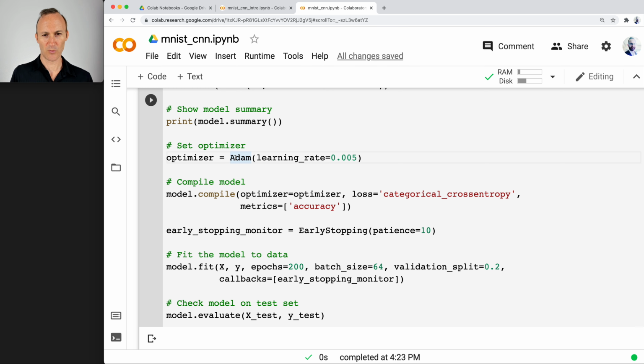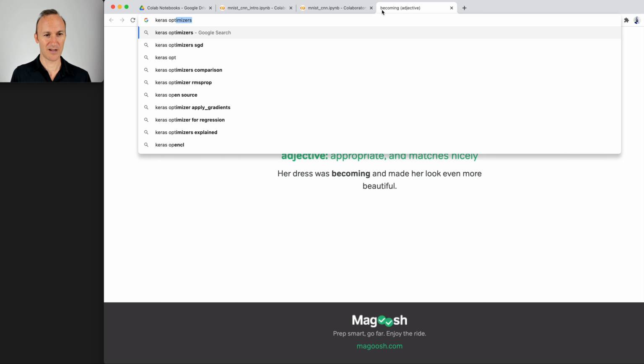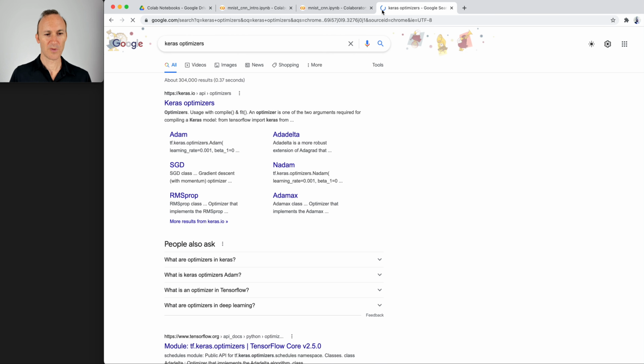So what are they? I know some of them off the top of my head, but how do we find them? Well, let's just look them up. So Keras optimizers, type that into Google. And look at that.